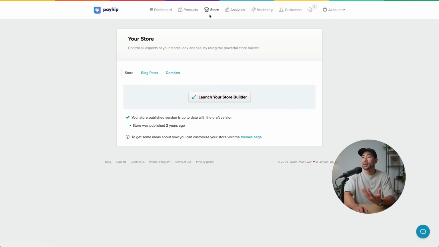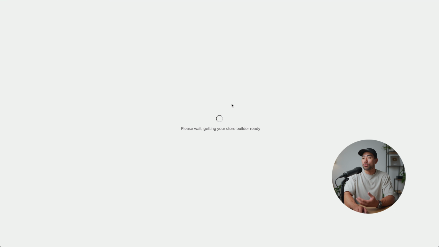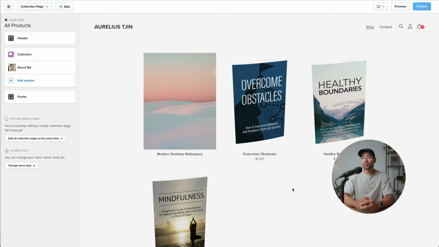Now that you've learned how to add your own products or services, let's go ahead and customize our store using the store builder. Firstly, click on store. You'll land on this page where you can launch your store builder. This is currently what it looks like because I've created demo products right here. This is what you'll see, and the pricing. You've got the modern desktop wallpapers, which we just created and added.